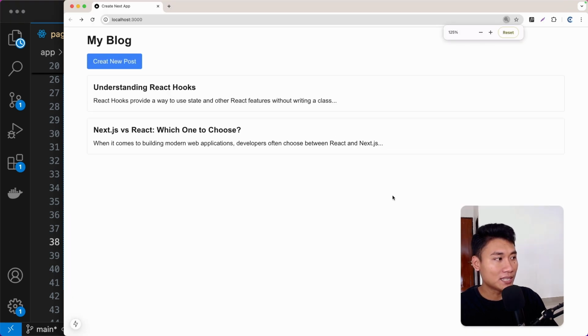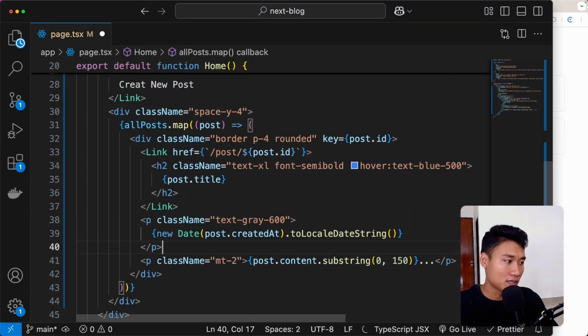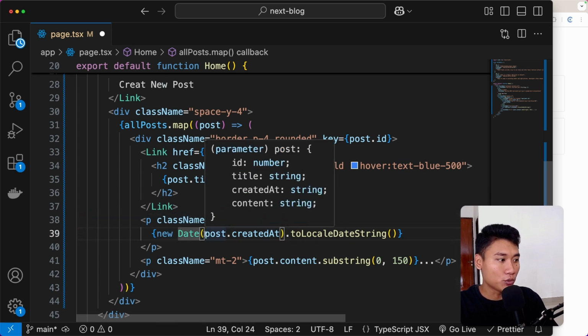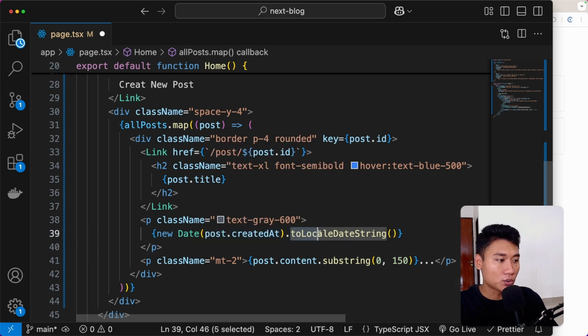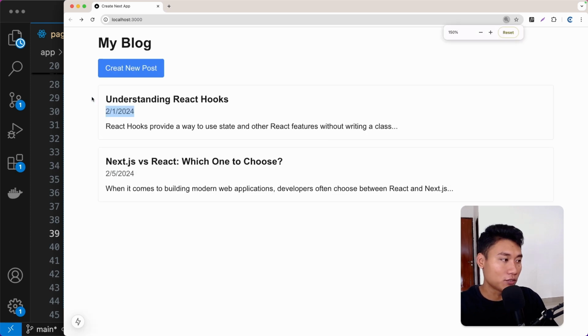Above this content right here, I'm going to put the date basically. Let's go back in here and I'm going to paste this date. As you can see, that has a p tag with a text gray 600. So in here, I'm going to say new Date and I put the createdAt from the post. And then here I use the toLocaleDateString function. If I save that, as you can see, it's going to look like this, right? We get the date value.